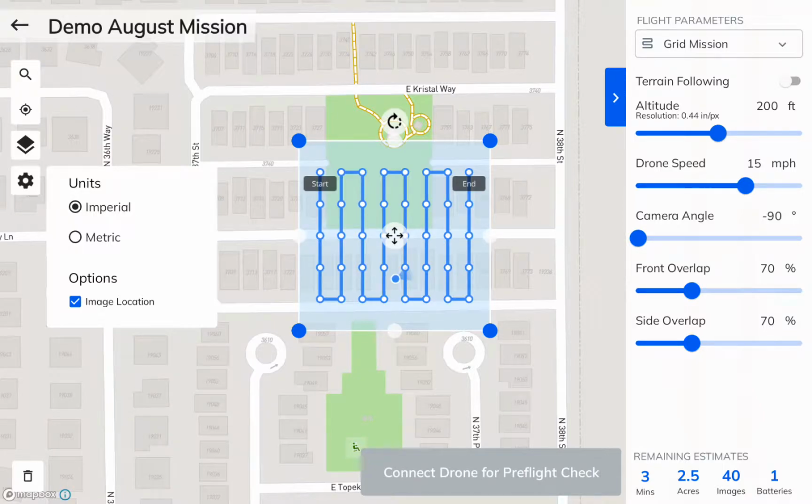The last option here is for image locations. So you'll see on my flight path in my area of interest, I have these white little circles. They represent the image locations where the drone is going to capture images on the flight path. So if I turn that off, then you'll see those image locations go away.